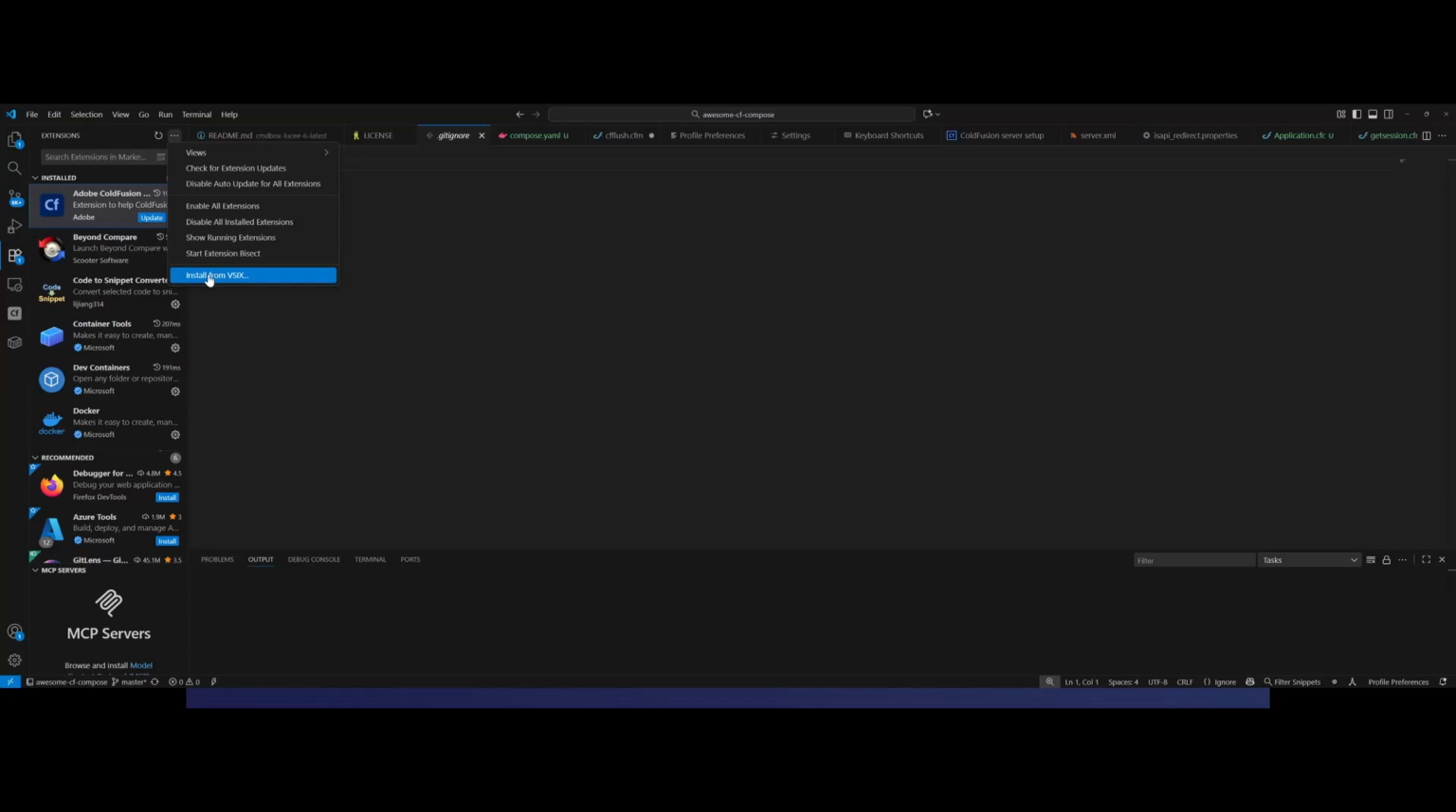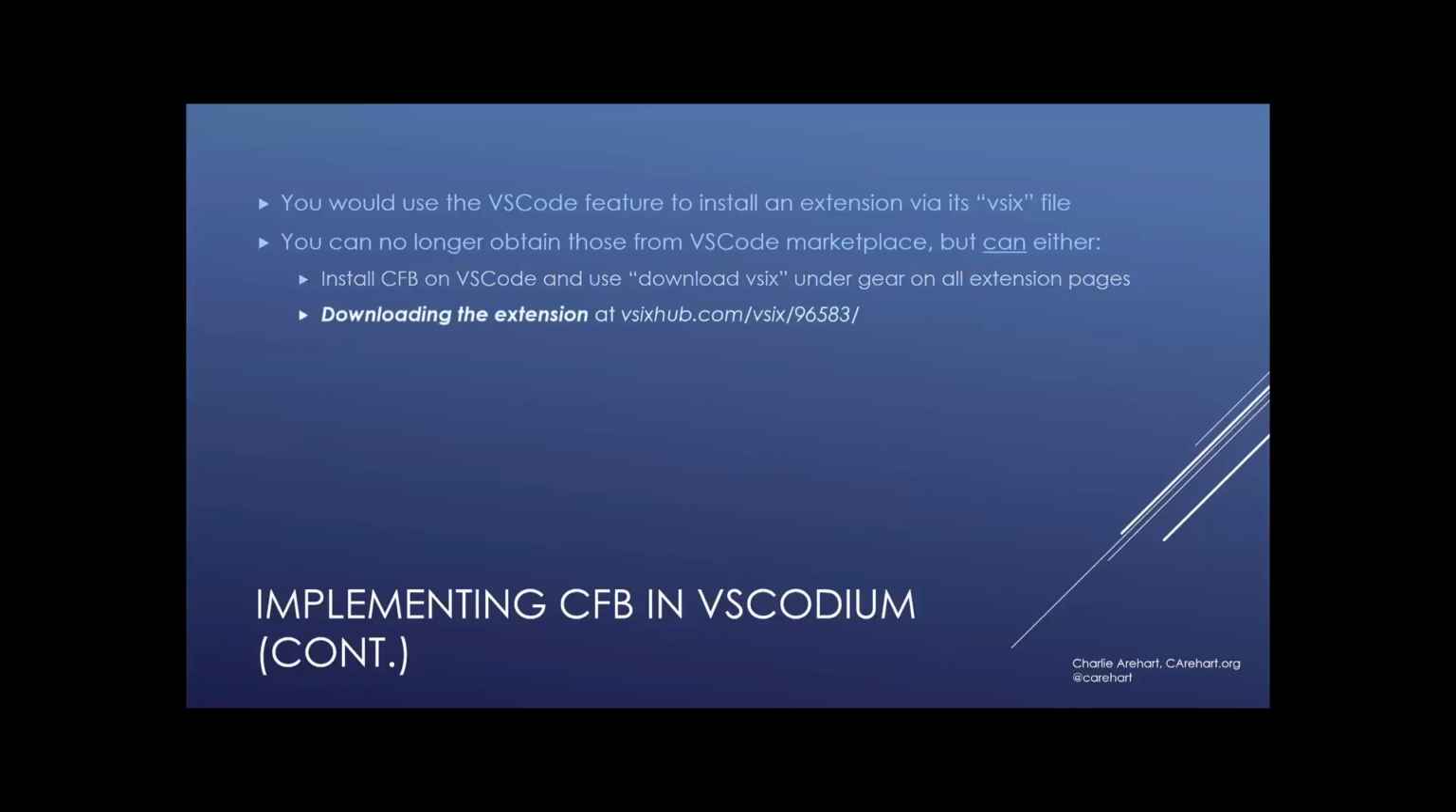So I just want to be clear. I'm in VS Code, I can install from a VSIX. In VS Codium, I can install from a VSIX. I can export CFBuilder out of VS Code to a VSIX and then take that file and go to VS Codium and install it the same way. Simple as that. So for those who care, that's how you do it.